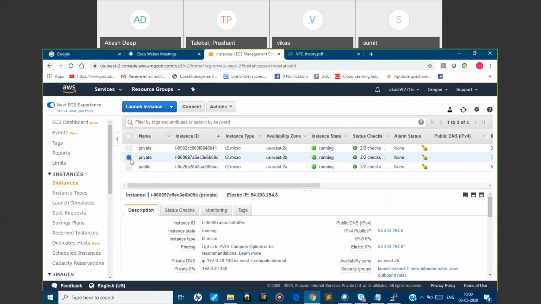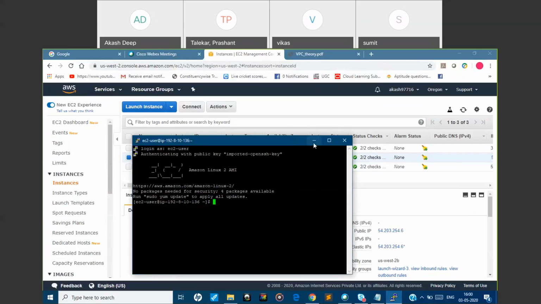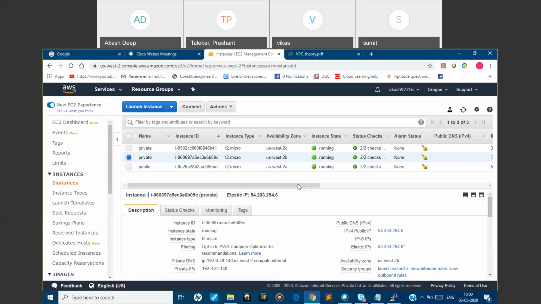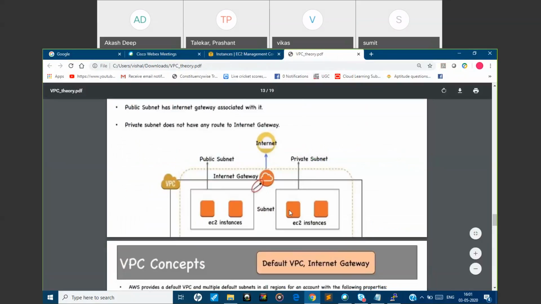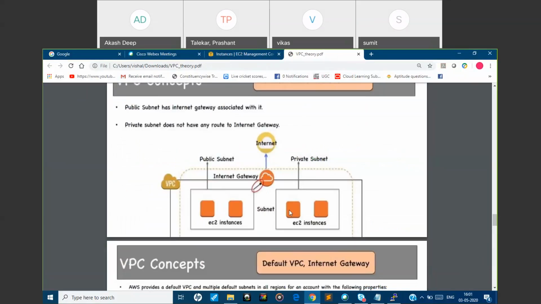Why is this error? It was some error coming while connecting, because that instance is in a private subnet. I told you, right? Whatever instances you launch in a private subnet, you will not be able to access from the internet. That's why that error is coming. But we can log in with Putty and do something there.